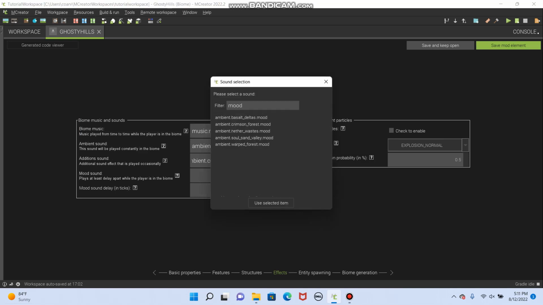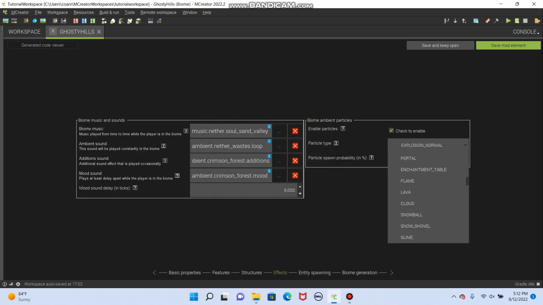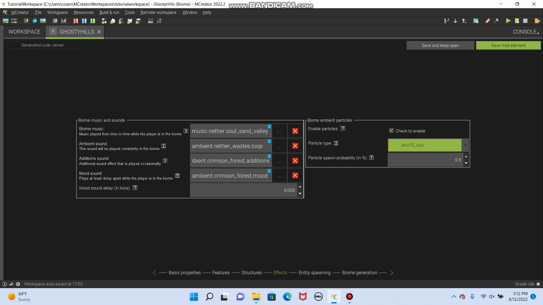And let's look up mood, and I can choose. Oh, turns out there's also only nether stuff. So I guess that's why I'm doing it. So I guess maybe normal biomes don't have this kind of thing in it, and that's okay. We'll do Crimson Forest again. It doesn't really matter. Bright. I could have particles. Let's see if there's anything really small. Like I want the most white ash. That sounds cool. Spawn probability.